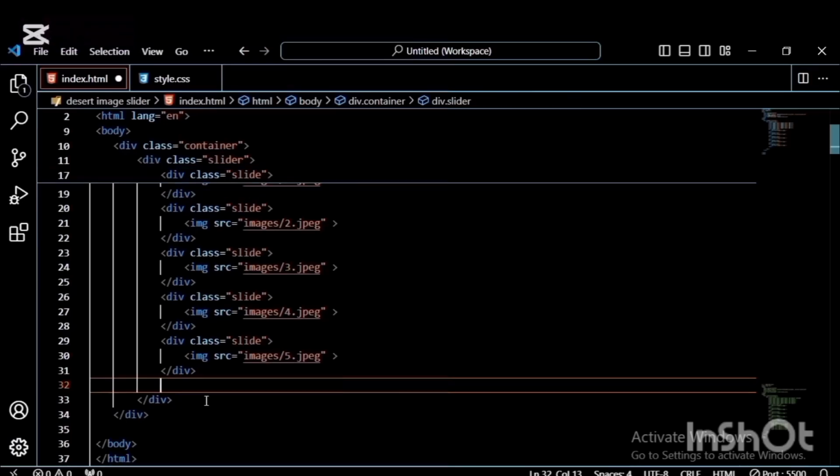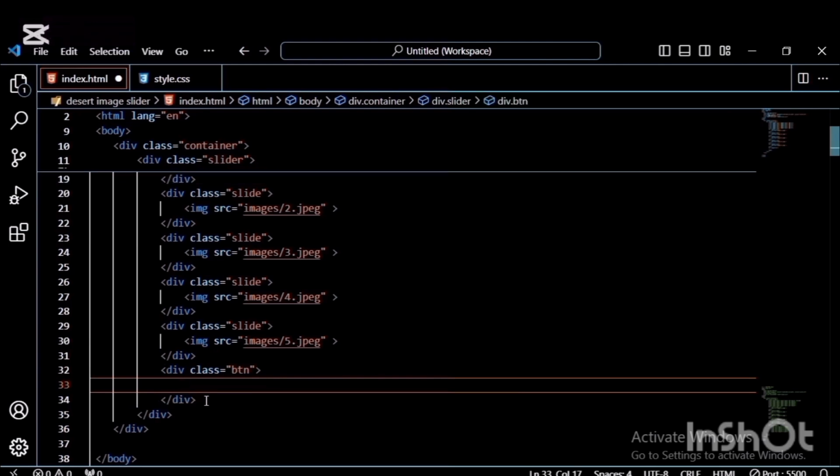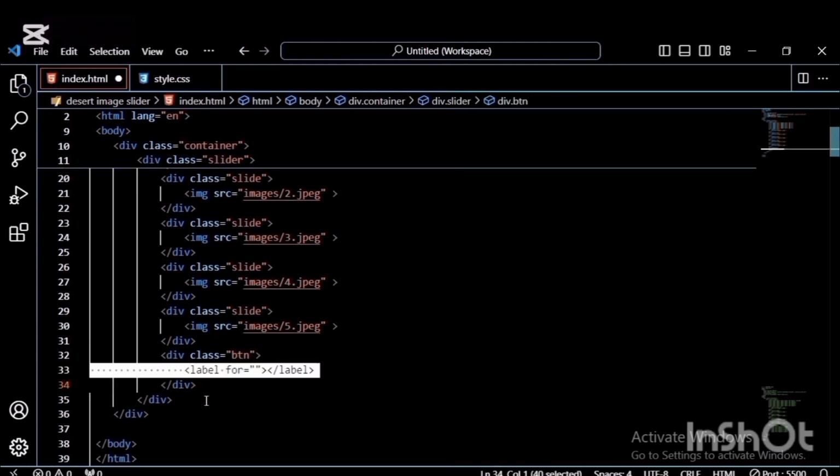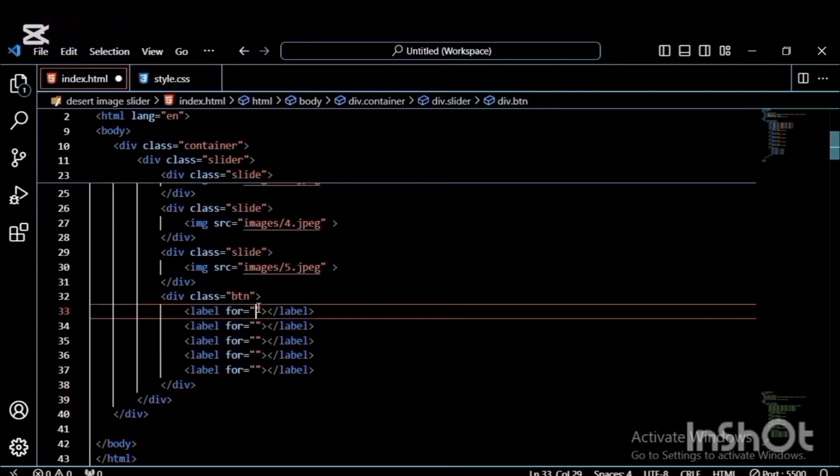Now in the HTML file, just below our last slide, we're going to create a div with a class name of btn. This btn is going to contain our navigation buttons, which we're going to use for navigating through our images. So we're going to use label for that. We're going to create a label, copy it and paste it 5 times. We have 5 radio buttons, 5 images, and now we have 5 labels.